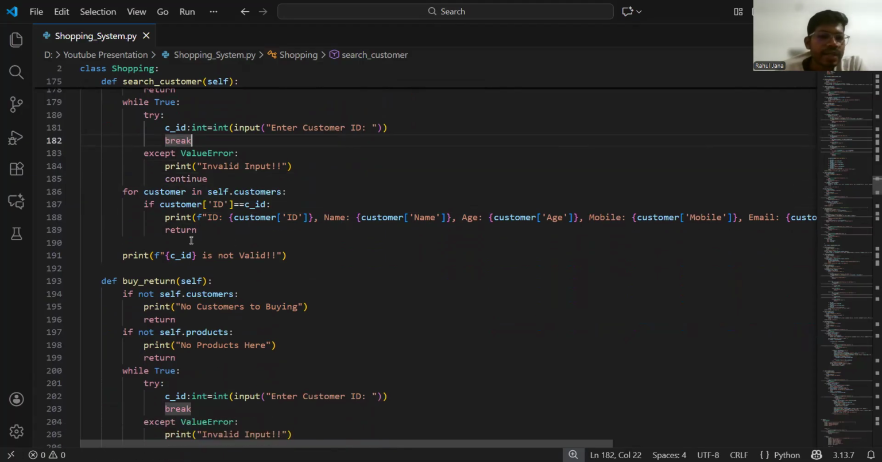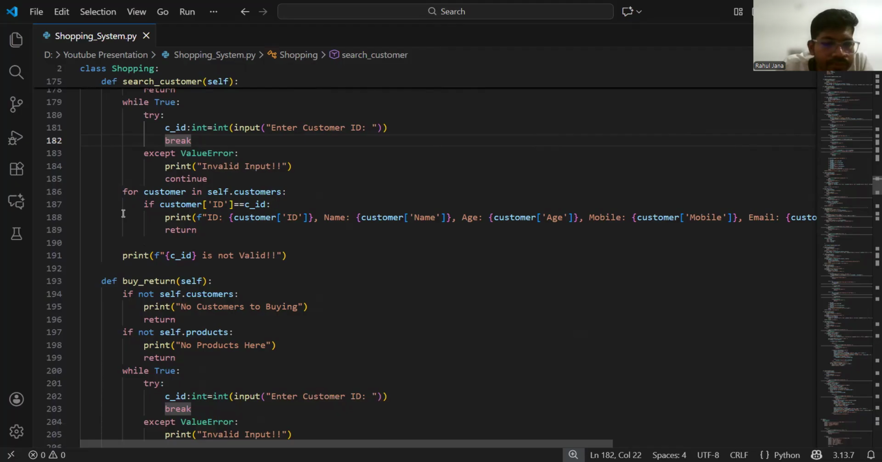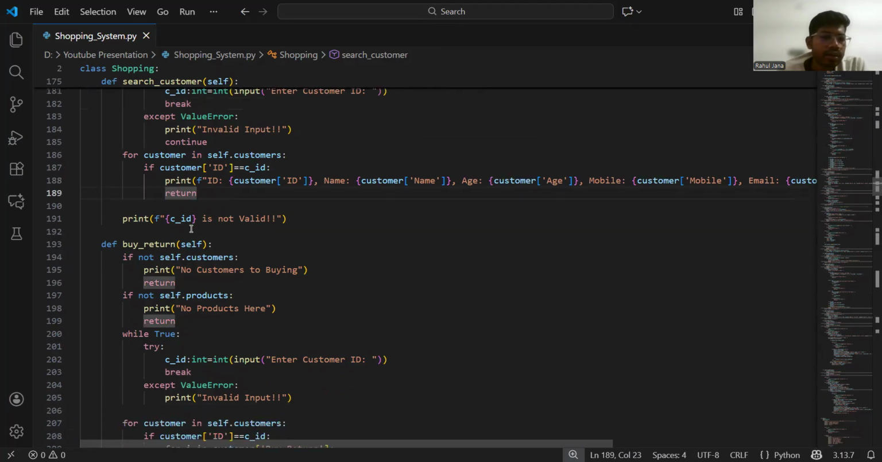Now for customer in self.customers, it means it will pick one customer each time from the several customers, and here it will verify whether the customer ID is equal to the CID or not. When it is okay, then it will print the value against the key ID, name, age, mobile, etc. And then it will return from here. And if not, if it is true, then it will print the CID is not valid.